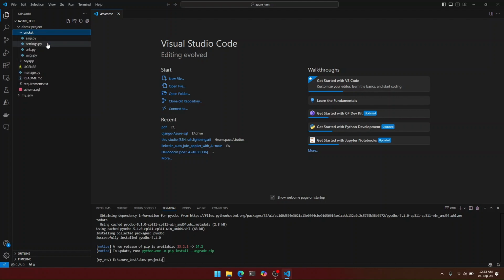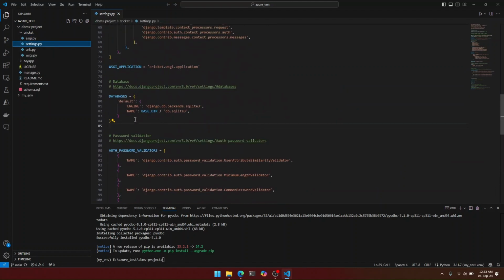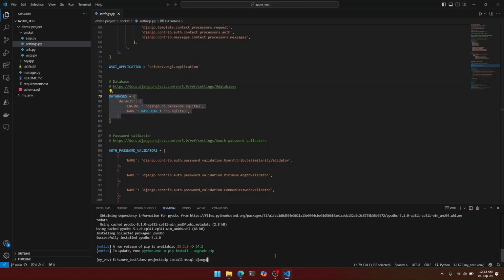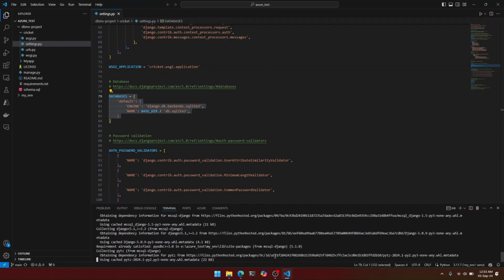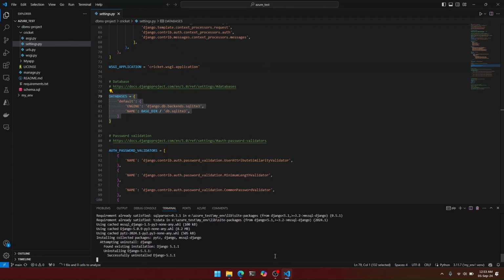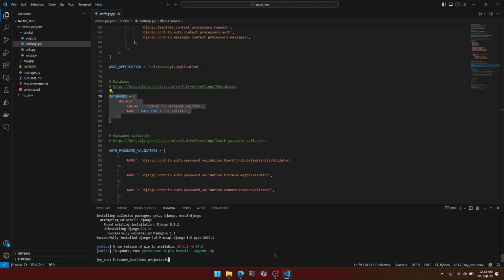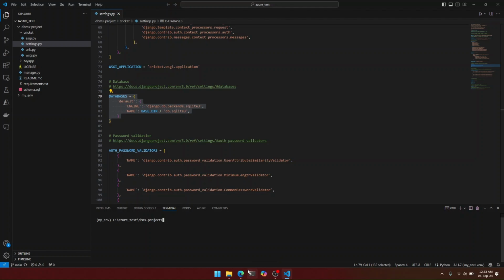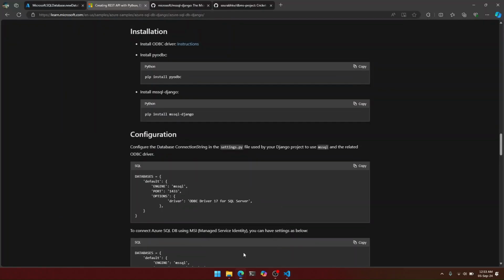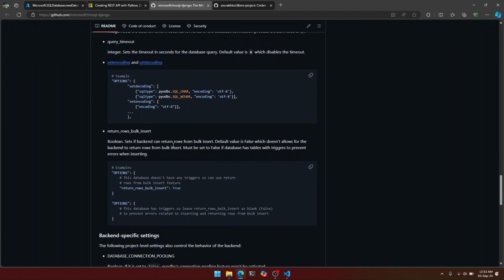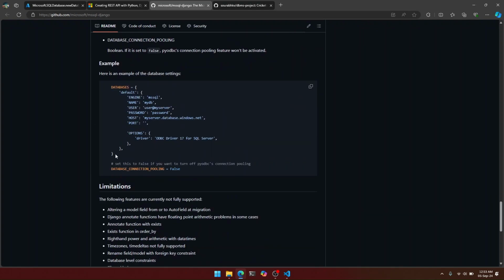Now navigate to the settings.py and configure the Azure SQL database options. Before we dive in, make sure your database is configured to allow connections from your Django server. To do this, simply save your Django server's public IPv4 address.